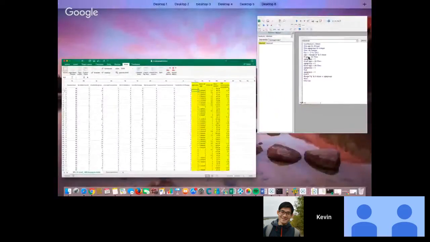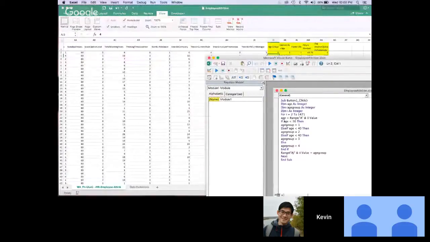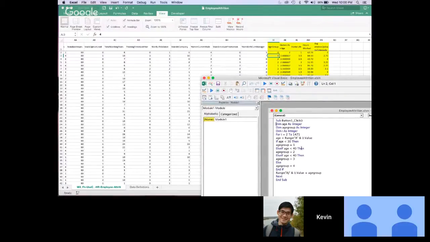And we used a macro, as you can see, to define the age groups, basing them off of the ages: less than 30 is 1, less than 40 and greater than 30 is 2, less than 50 and greater than 40 is 3, and older than 50 years old is group 4.